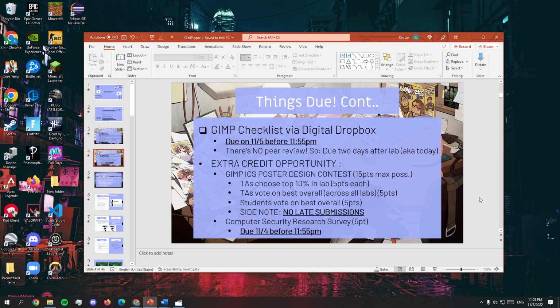Basically, your poster will go through. Your poster can possibly get 15 points max in extra credit. I will first pick the top 10% overall in my own lab section, of all the submissions. After that, all the TAs from all the other sections would then vote on the overall best across all the labs, and then the students, you guys, would then vote on the best overall. A side note, there are no late submissions for this, so if you submit your checklist late, you will not be able to participate in this design contest.